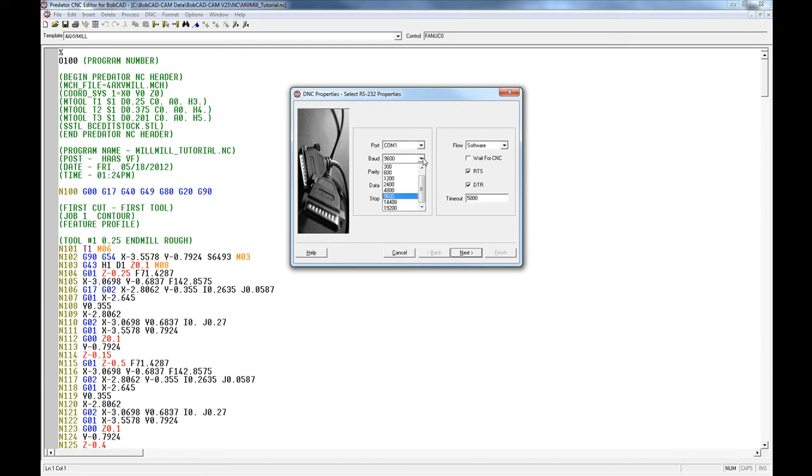The baud rate needs to be set to match the baud rate that's set on your machine controller, as well as the parity, the data, and the stop bits, and flow control. You will need to gather these items before attempting to set this up. There is a checklist available up on our website at www.bobcat.com, and these items are listed under Support.